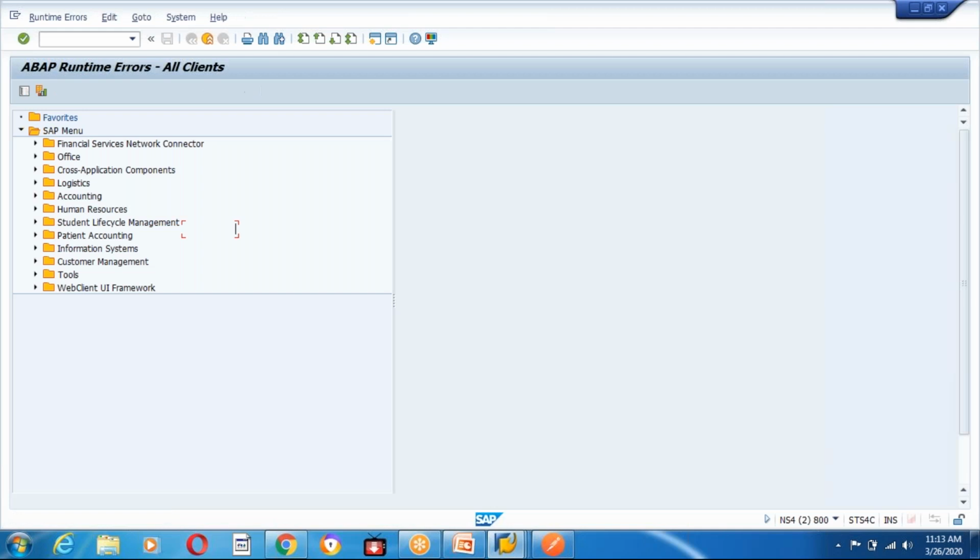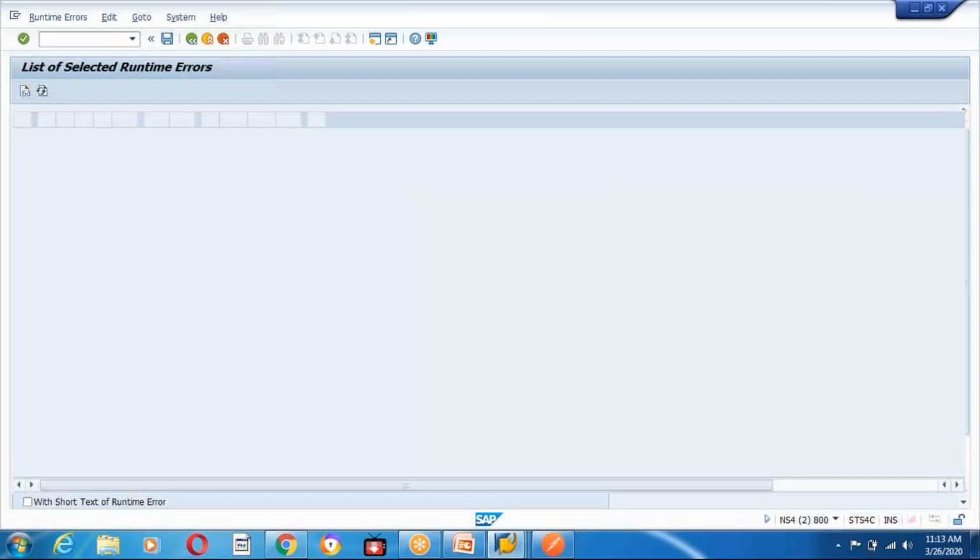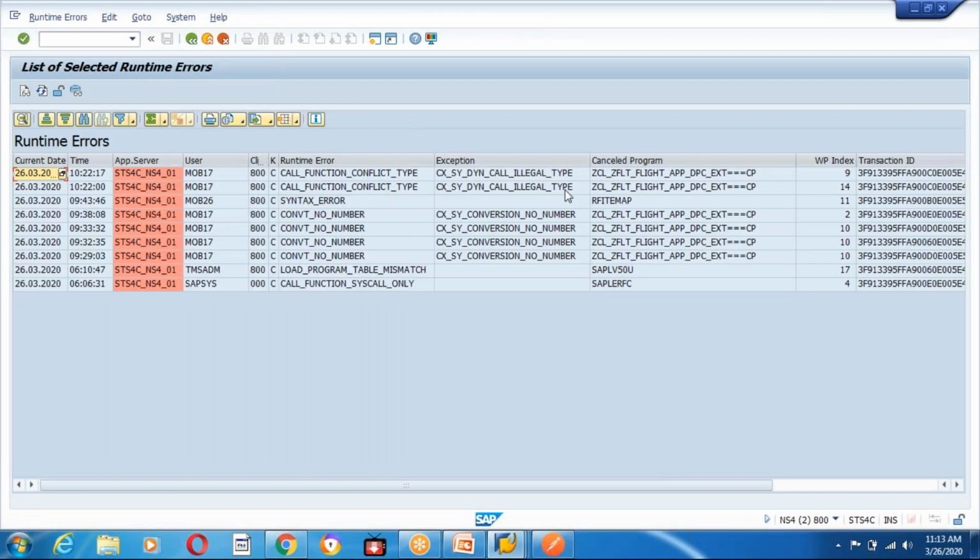ST22 today. See, call function. It's in a flight. It's not ours, right? Flight. It's not ours.